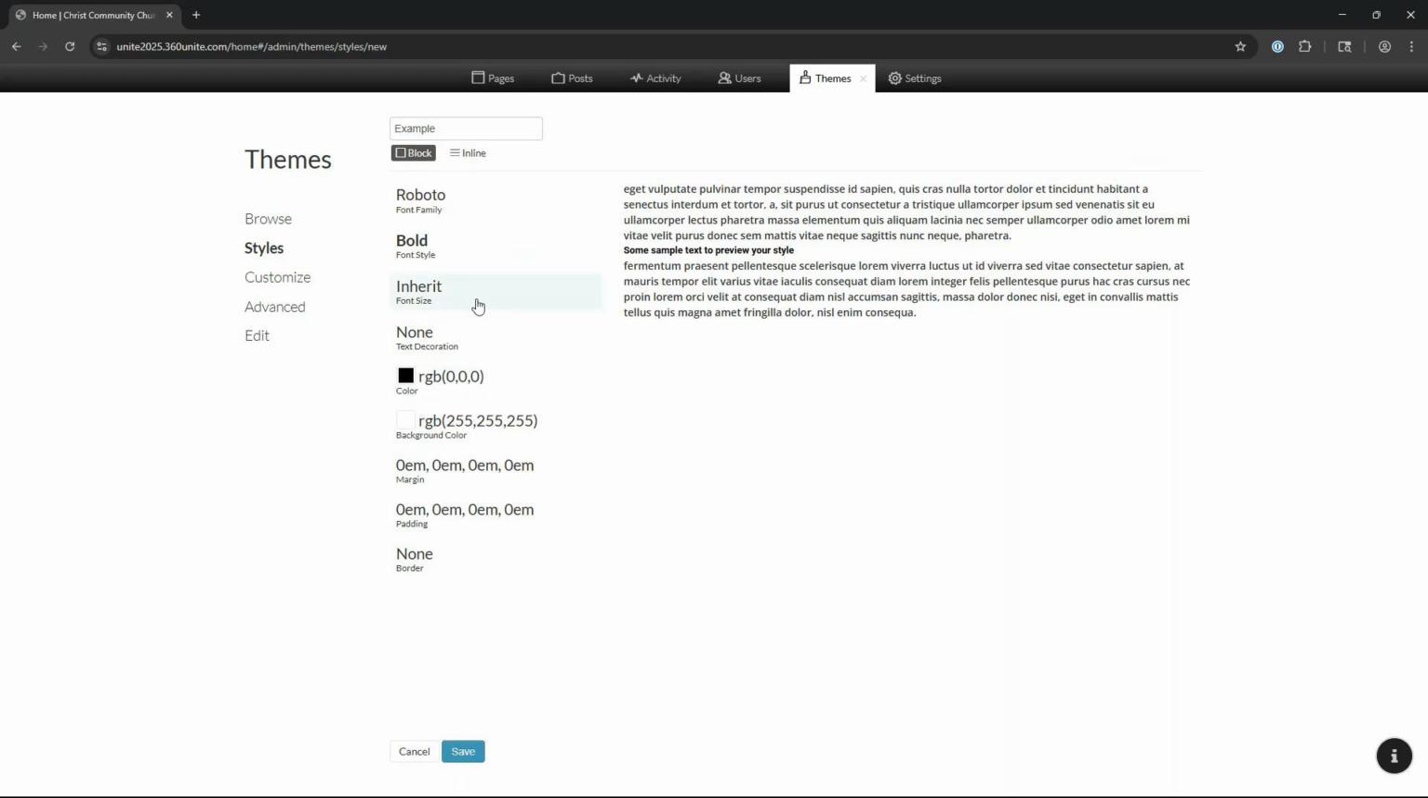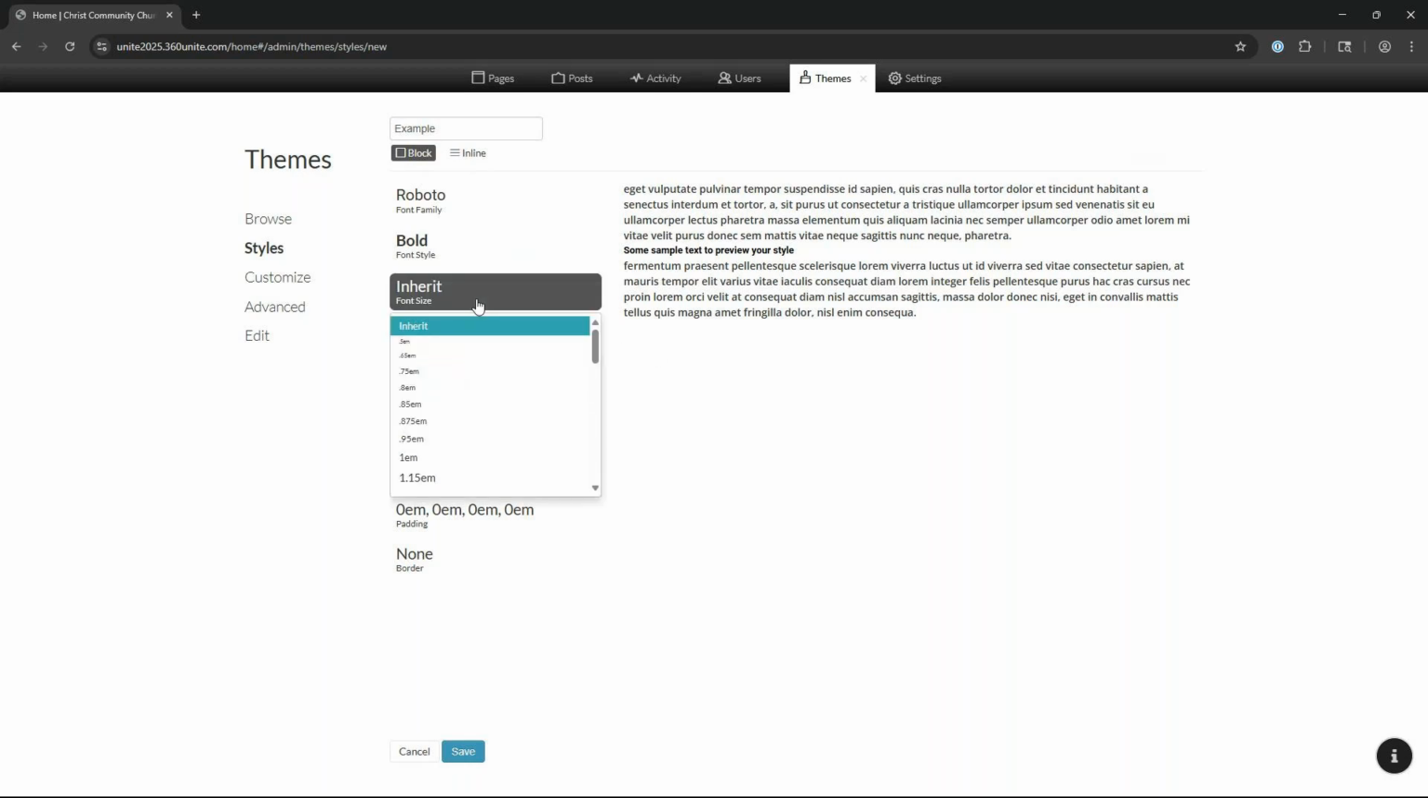Okay. Next up, we have the font size. Again, you'll see it has this inherit option, but we can also pick a size. Now, this does not use the standard point system that Microsoft Word uses, for example. It uses a system we call EM. EM is just an arbitrary unit. But basically, if we look here in the middle, you can see there's an option that's 1 EM. So this is what 1 EM is. And then everything else is either a percentage smaller of an EM or a percentage larger than an EM.